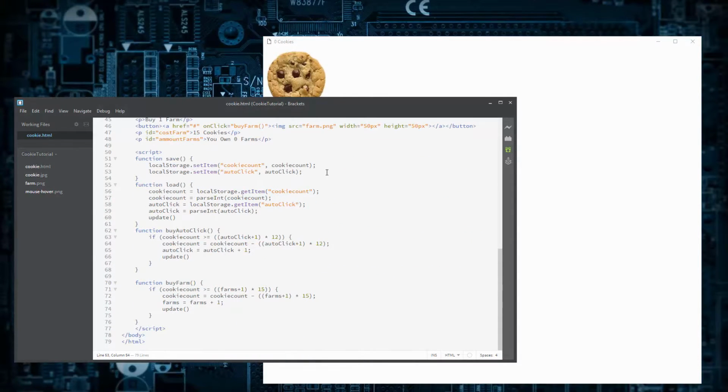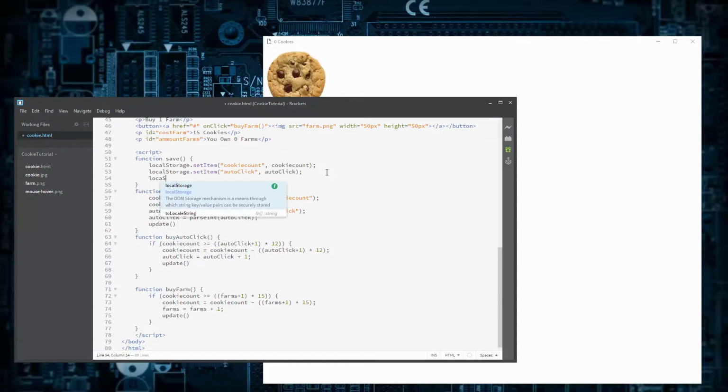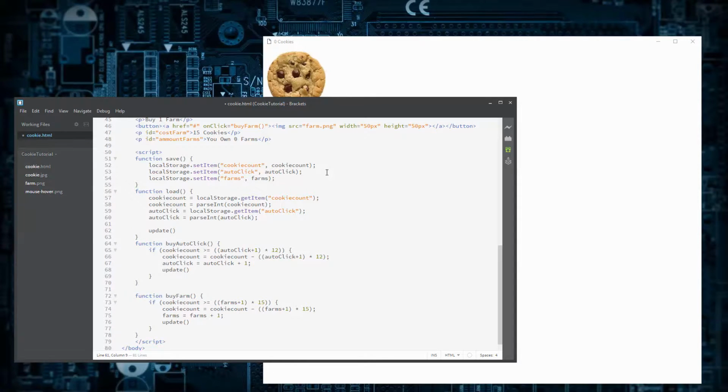So now in the save and load, we want to save the amount of farms they own. So we're going to set to the local storage. Oh, I forgot the L. Localstorage dot setItem farms, comma farms. So that's going to set that. So now for loading, we're going to have to go farms equals localStorage dot getItem farms.